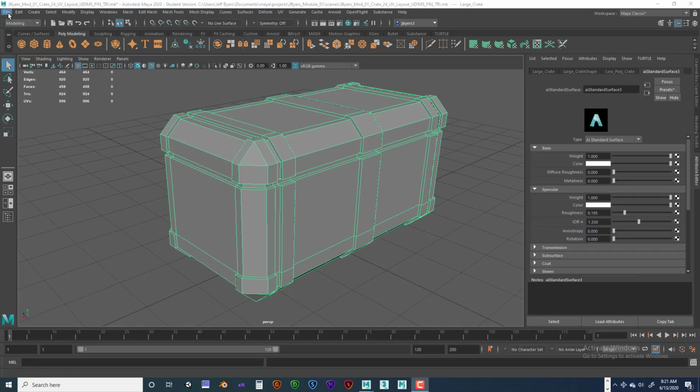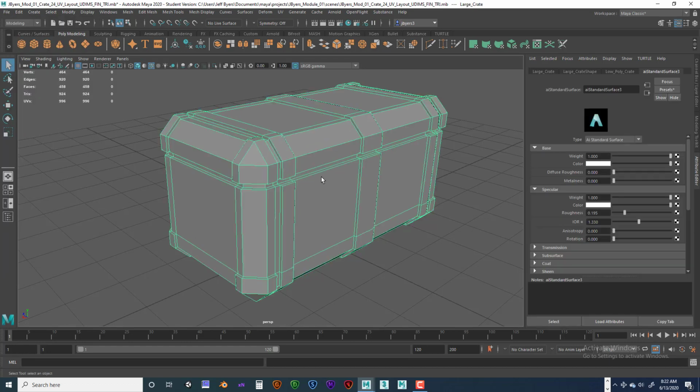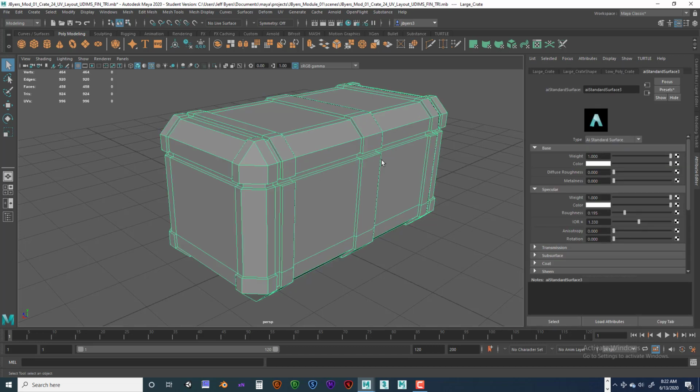Okay, so you might have to set your project, if you haven't set your project, just to tell it where your directory is. And okay, so select your object, and that should come up. If you don't click on it, you won't see anything over here. So don't worry, it's still working, but you just got to click on your object.